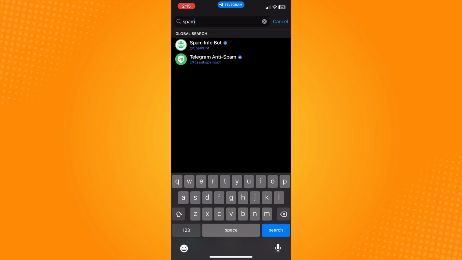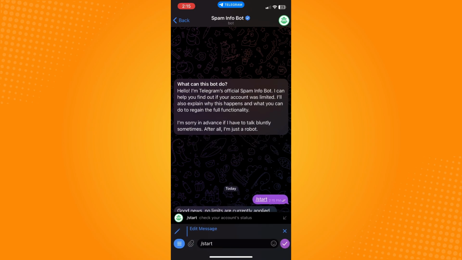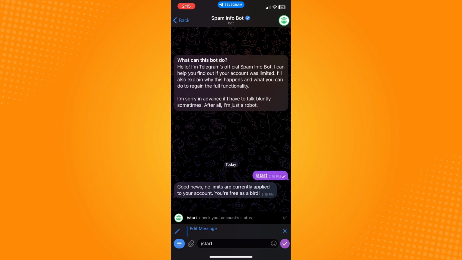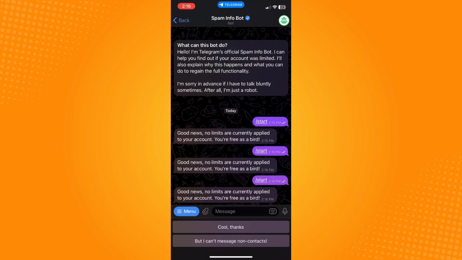Spam Info Bot here, and it will look like this. So tap on Start immediately. And it will say, "Good news, no limits currently apply to your account. You're free as a bird." So let's say you still have that problem. Now here it will look like this.